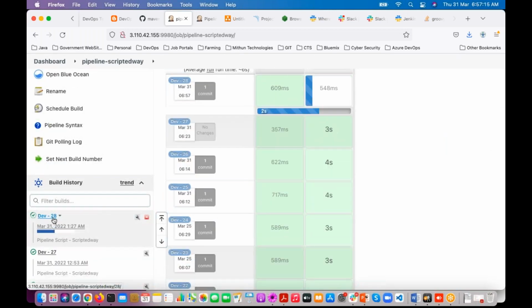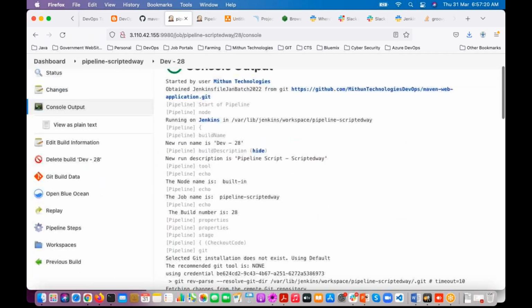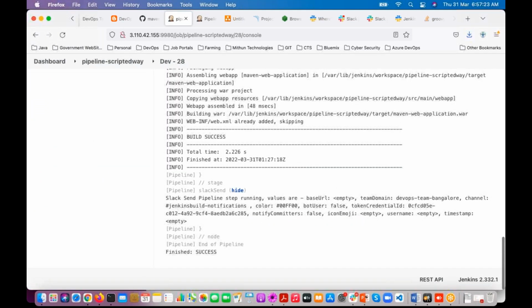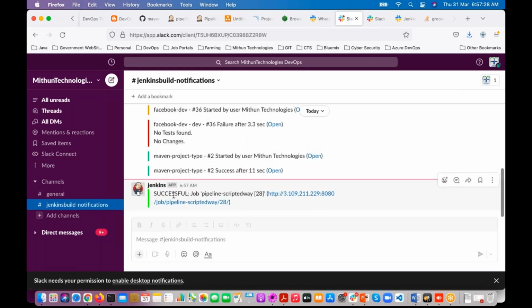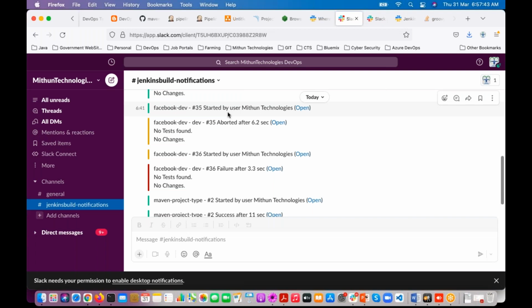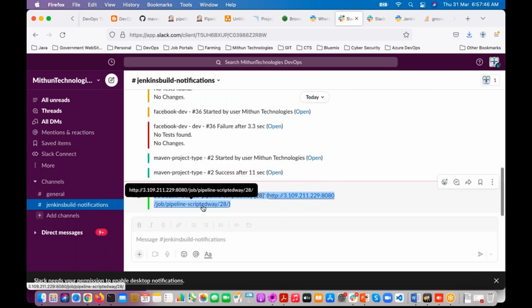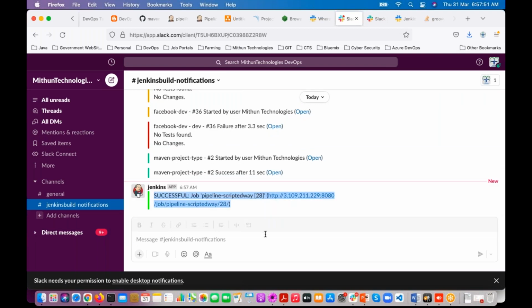So build number 28. Click on console output. Observe here, it sent that notification. If you want, you can go and see here. If you observe here, successful job pipeline scripted way. It is sending only that successful. It is not sending that job started. Yes or no? It is not sending. So I want to call that function.